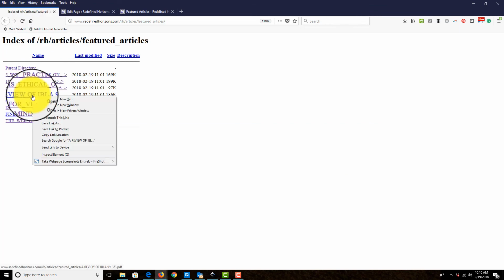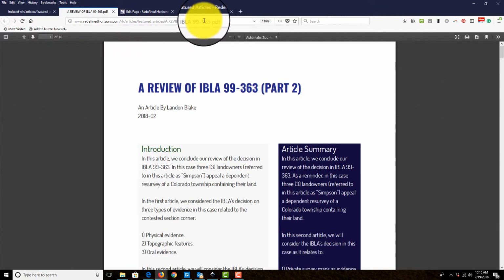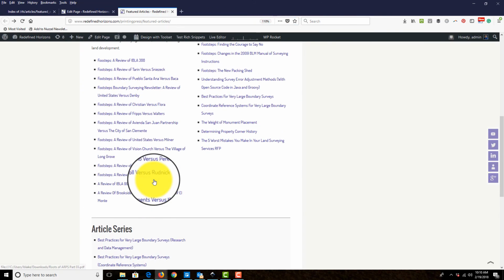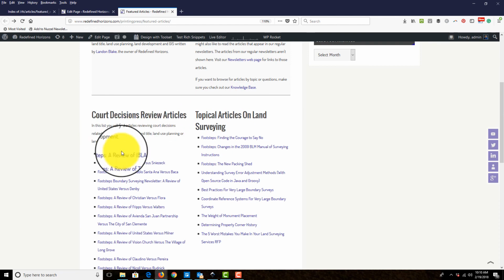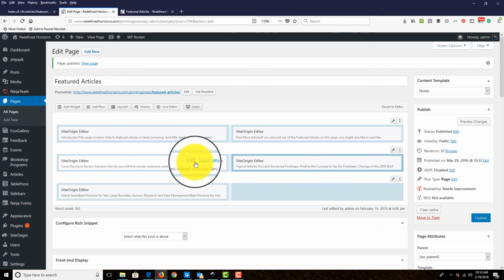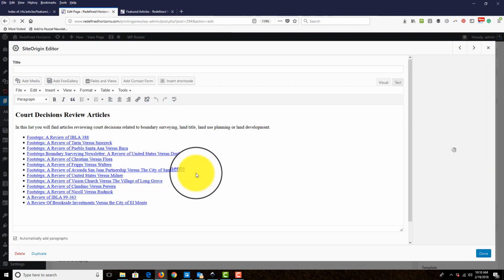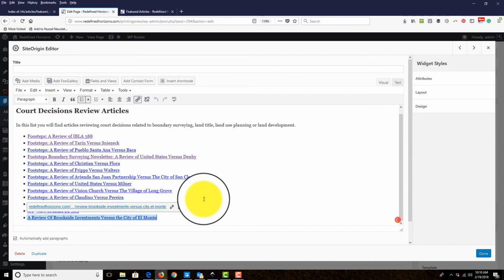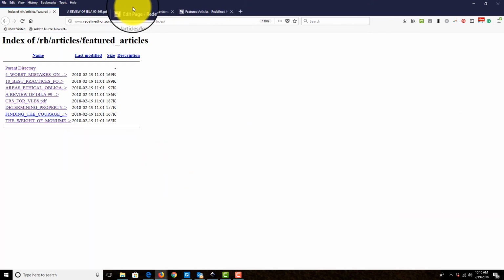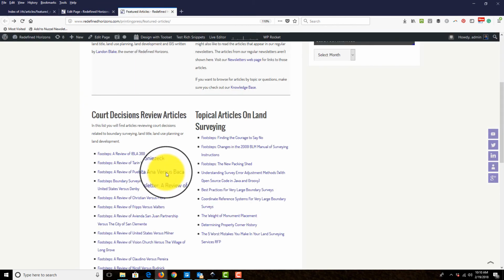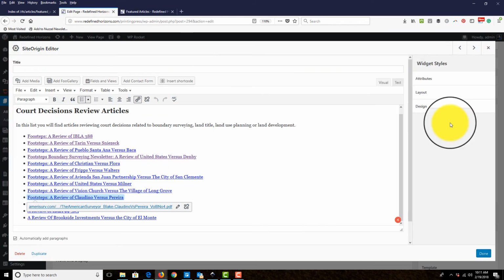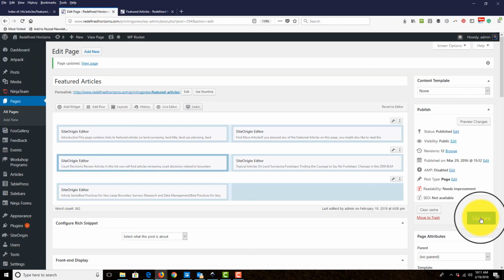Okay, then this other article here, this review of this IBLA case, we'll open that up, copy the link, and that we actually want to put in the court decision review articles, this other widget. So it's right here, right to the left of this other one. So we're going to go ahead and edit that widget. Let's see. Looks like I might already have that one in there too. 99,363. Let's see. Do we have that one in here? Yep, it's right here. So that one's done. Okay, so that's good. We don't have to add it. It's already in there. So you just hit update.